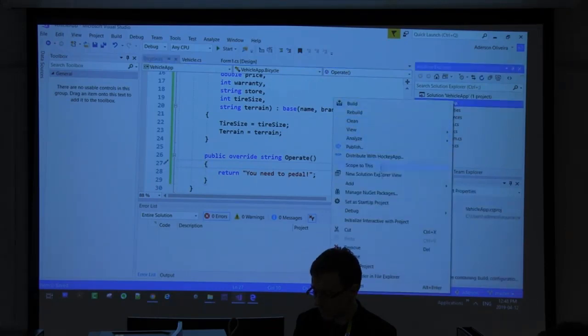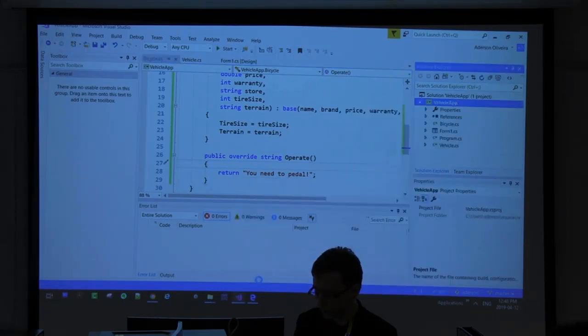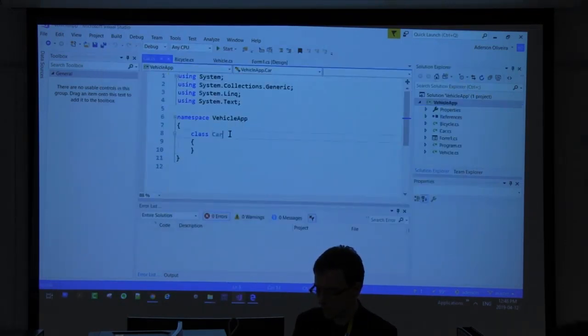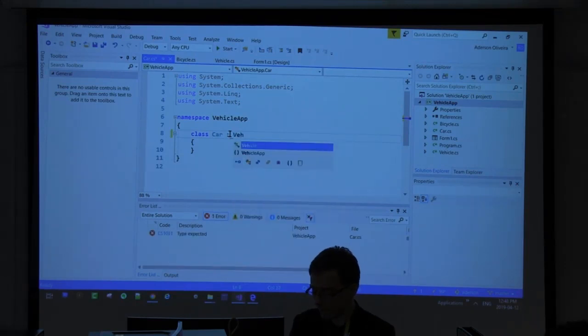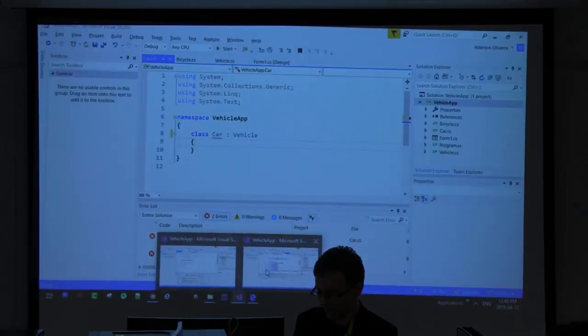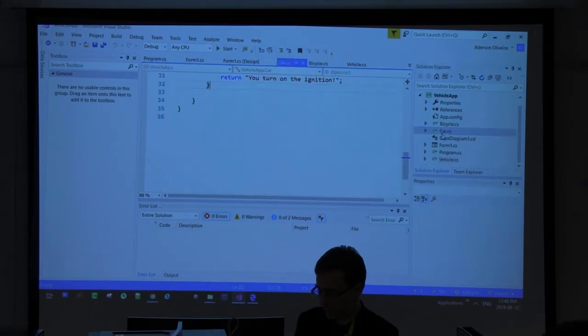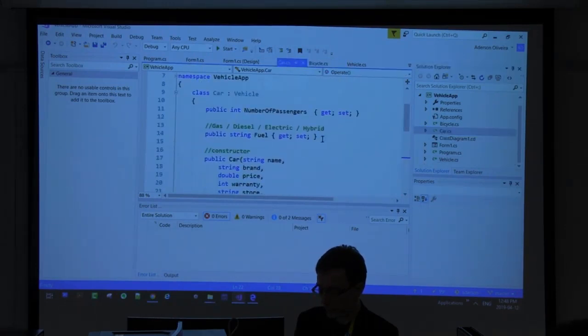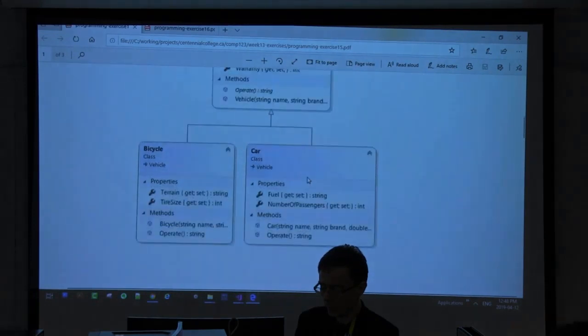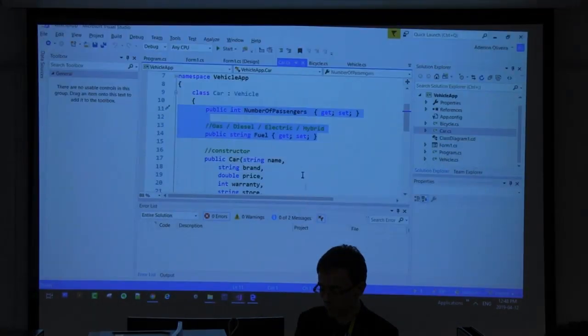So we're going to add a new class here. We'll call it car, and this is inheriting from vehicle. And I'm just going to copy a few things from one that I have already implemented. So the first thing that I'm going to do is declare the extra properties. If you go and see the UML diagram, car has 2 additional properties. So we're going to create them.